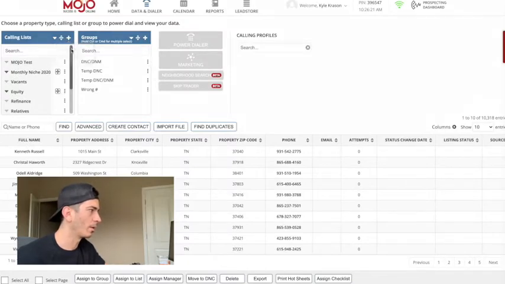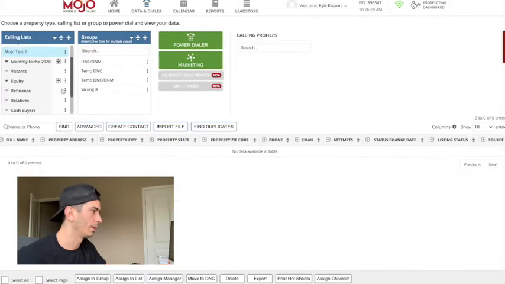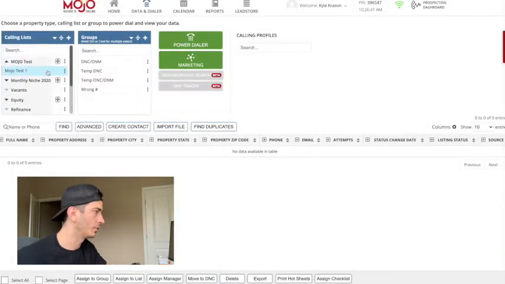And then you're also gonna wanna put a list in that folder. Mojo Test 1. Yeah, let's just call it that. Save. So now you have that list. If you want to put it in the folder, I always forget how to do this, but I think you go edit the folder and then put that Mojo test in that folder. And so now it's in the drop down, so you can have that Mojo test.